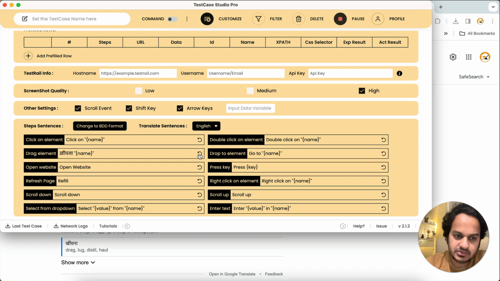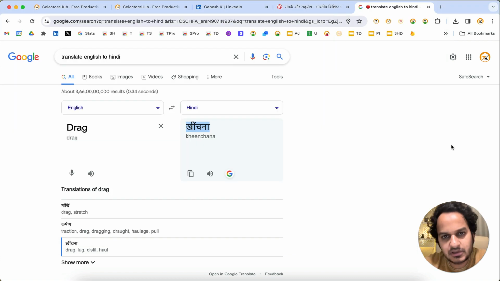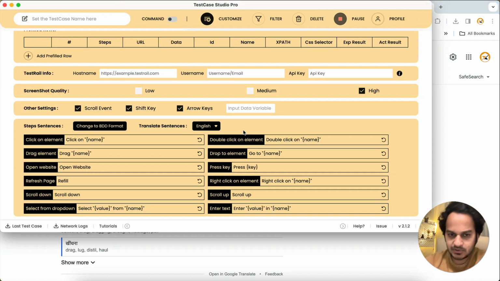So let me just undo this. But now you need not do all this manually. You need not open the website and copy-paste all the keywords one by one. You will be able to do it with just a single click. So you see here, Translate Sentences.